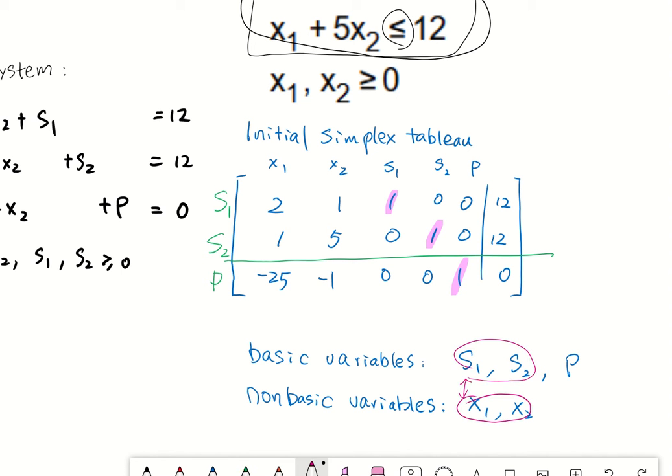We're going to do some operations later so that we will swap the non-basic variables x1 or x2 with one of the basic variables s1 or s2. We'll never swap for p. That means one of the x1 or x2 will become a basic variable while one of S1 or S2 will become a non-basic variable. To do that, we need to go through a bunch of process. First, we need to decide what is the pivot column.